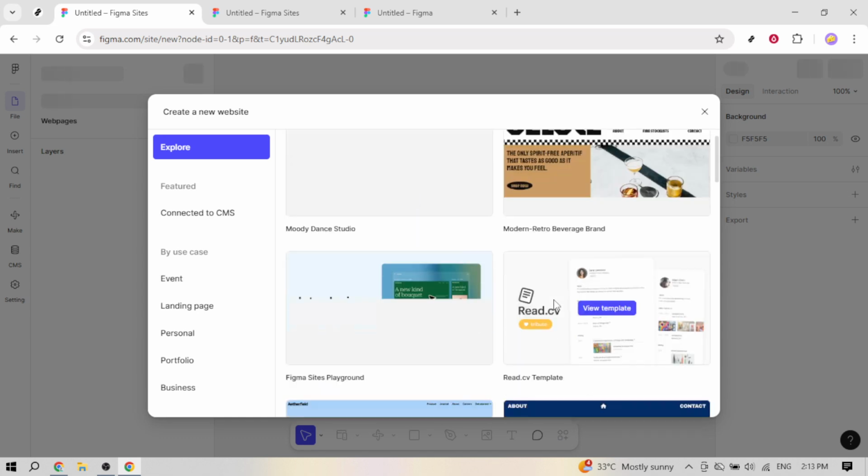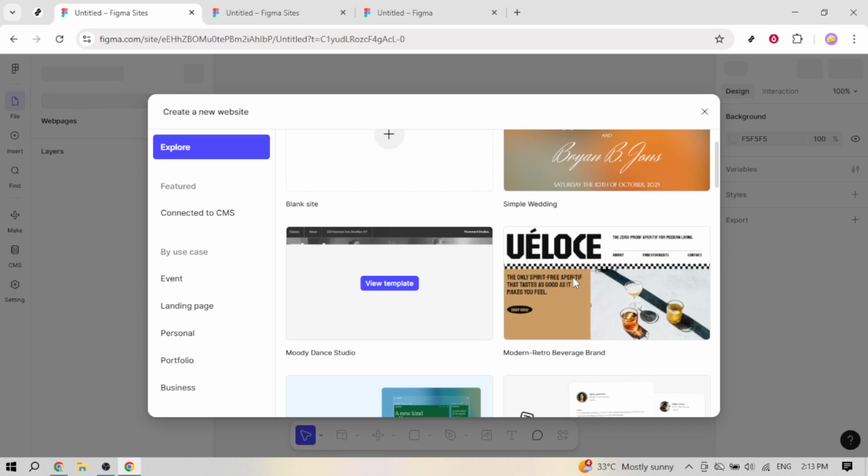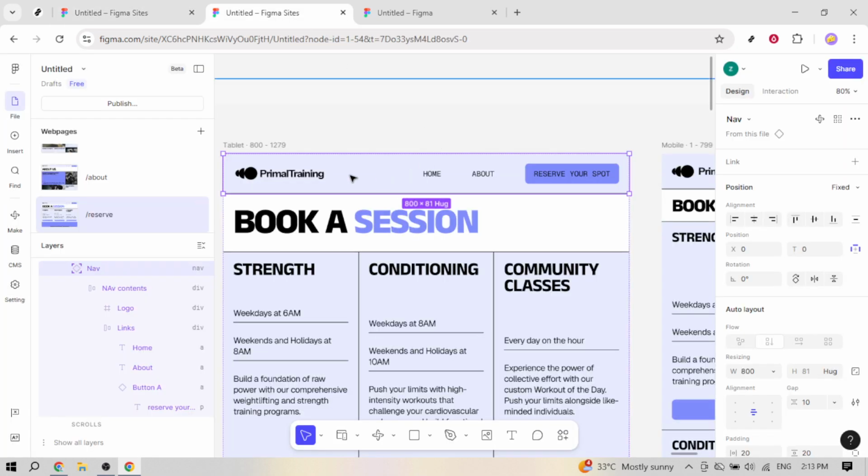Inside the template file, locate the header navigation. It's usually at the top of the main frame and may be named header navbar or something similar. Click to select the entire header container rather than individual pieces so you bring over its layout settings. Copy it. Next, open a new blank design file to work in your own space.